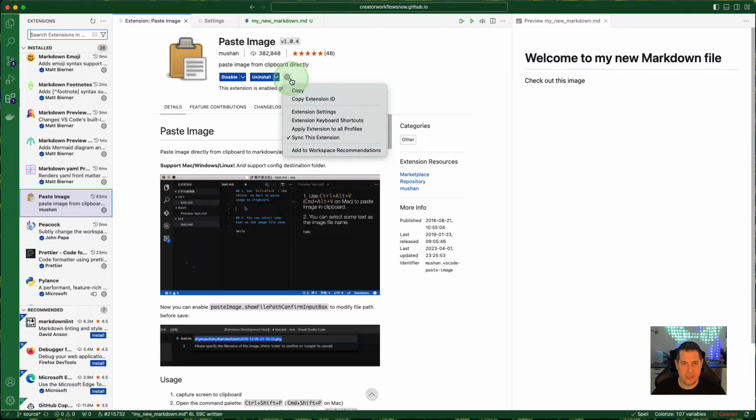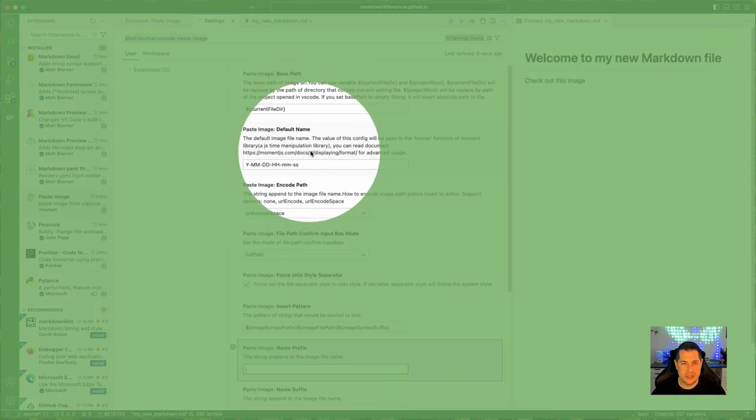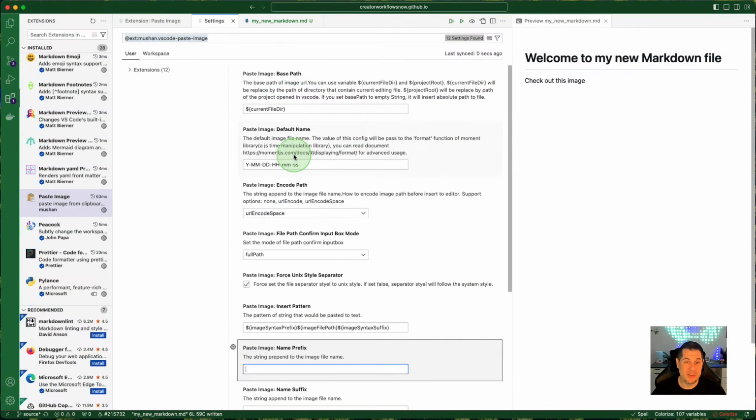If you go to the gear icon and click on extension settings, you can check those out either for your local workspace or for your user settings overall. I've got one in here I'm gonna show you real quick. You can check the default file name here. I like to keep the same one to make all of my files unique by the year, month, day, hour, minute, and second. And I'll show you how to move the directory in just a second.